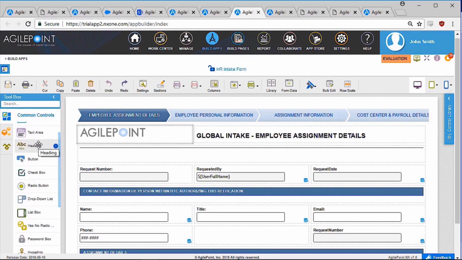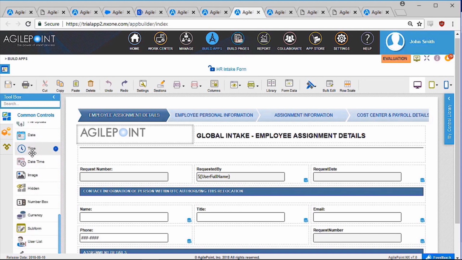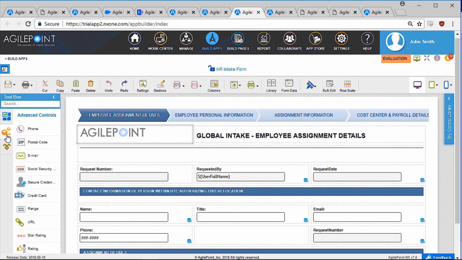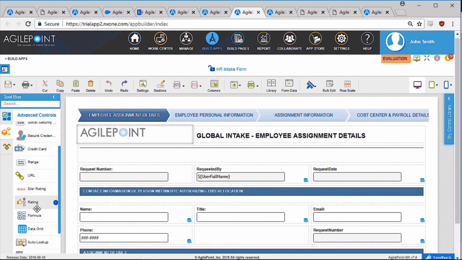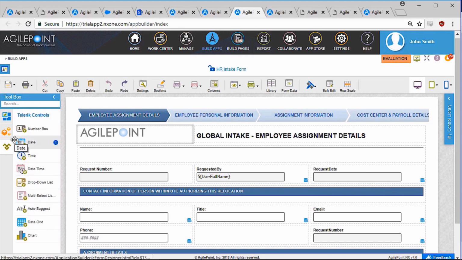Right? Things like labels and text boxes, drop-down lists, even a Google-esque sort of autocomplete control. Under advanced controls, we have different controls to handle various data types, such that you'll never have to write regex to validate a certain format. That would either be for an email, a credit card, or a social security card as an example. We've even brought in third-party Telerik controls and OEM them at no cost for you.